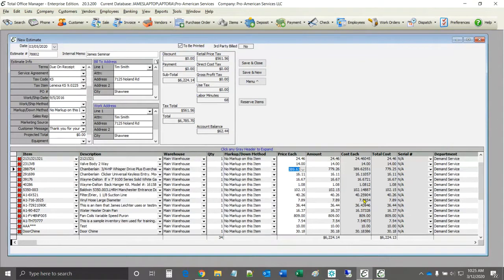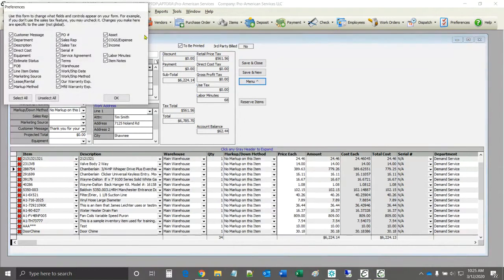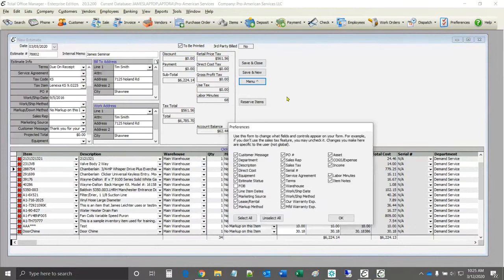Any questions on that part? Yeah, can you hide that column, the markup markdown method, on an estimate? Is there a preference for that? If you go to Form Preferences under the menu, you'll notice that you can hide or add a lot of things. Oh, yeah. And Markup Method is one of them.